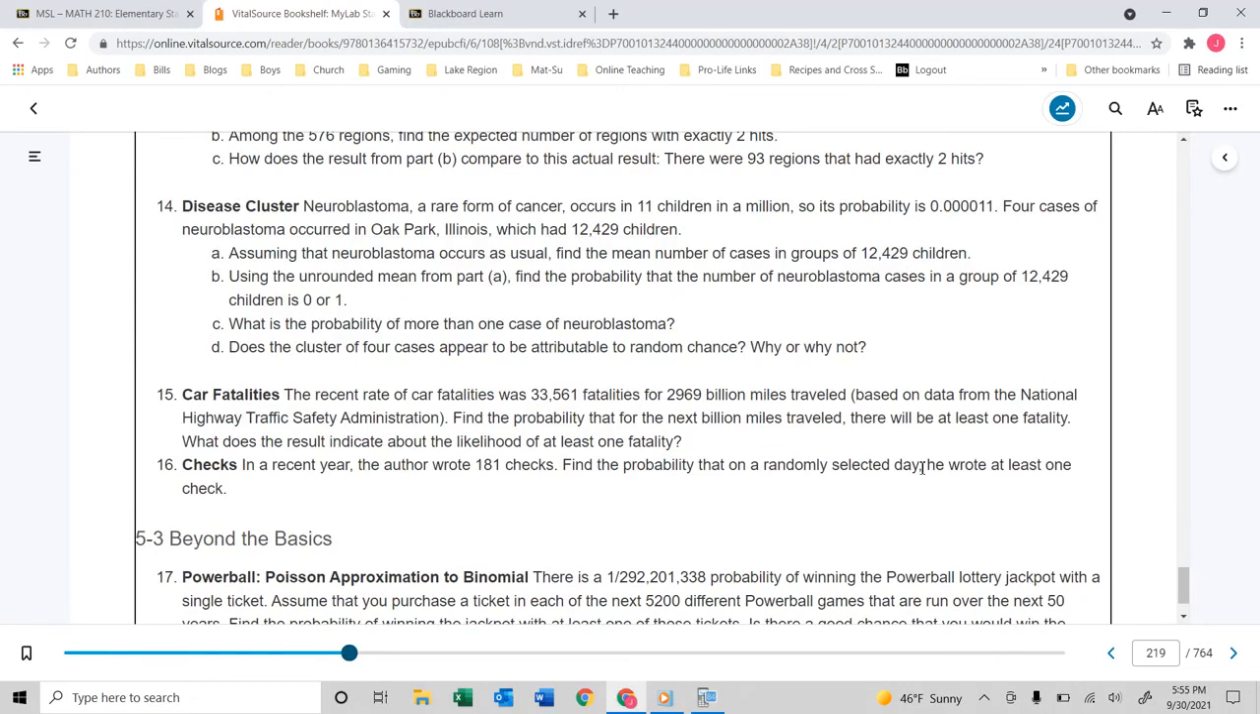I want to show you how to use your TI to do the Poisson. So I'm going to do number 14. I actually did this in Excel as well, but I'm going to go back and do the same thing now on the TI, because I want to point out, just like I pointed out in Excel, the difference between the cumulative and the mass probability function here.